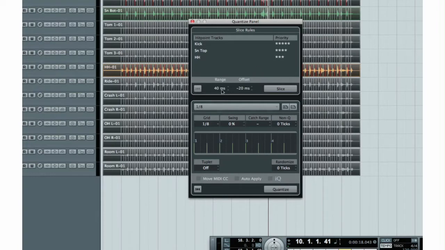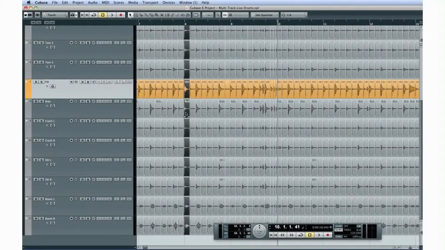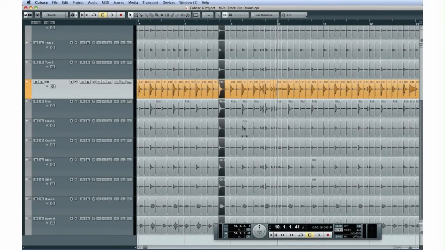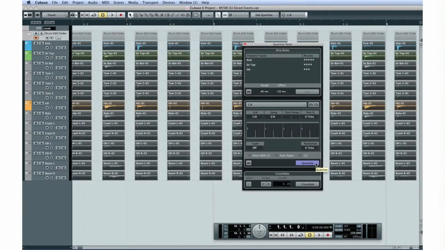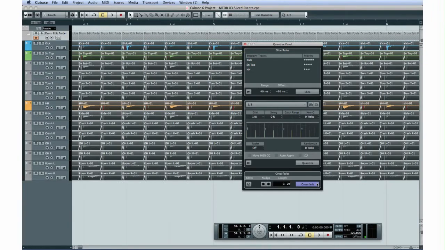There's also a range setting. Its value is shown in red on the editor to help you visually determine if the range value is correct. Click Slice. All of the tracks in our group folder are sliced at identical positions. They can now be quantized, but keep their relationship to one another so we avoid any phase issues.